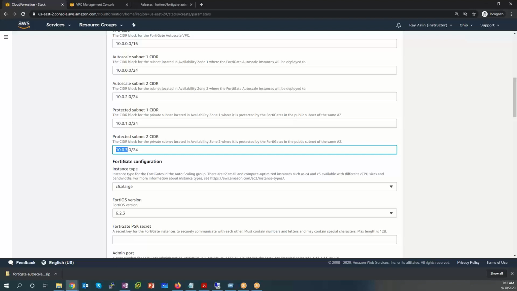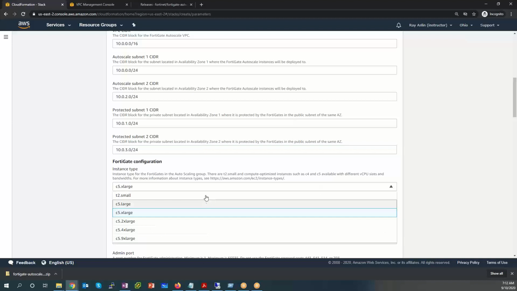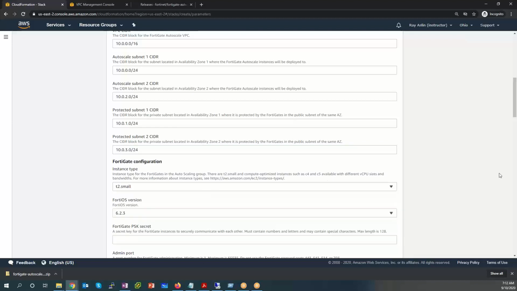The sync interface doesn't need to be there. The auto-scaling sync functionality can happen through the private side subnet. It can happen through the public side subnet. It doesn't need a dedicated subnet because there's not a heartbeat that's happening. We don't have to go into HA and configure that. So I only really need 2 different interfaces. Since I only need 2 different interfaces, I don't need an instance this large. So I'll stick with T2 small. It'll cut down the cost of my lab.